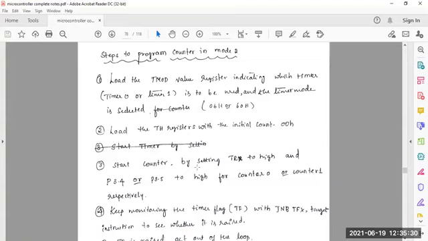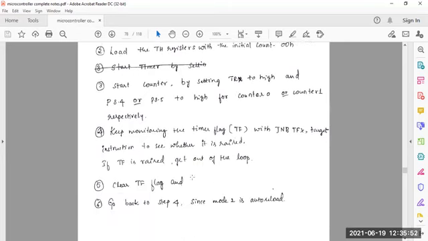Okay, and then start the counter by setting the TRX value, that is pin 3.4 and pin 3.5. Pin 3.4 is nothing but TR0. Pin 3.5 is nothing but TR1. You can also use setb P3.4, setb P3.5, or else setb TR0, setb TR1. Both you can use. Okay, and then keep monitoring the TF flag.